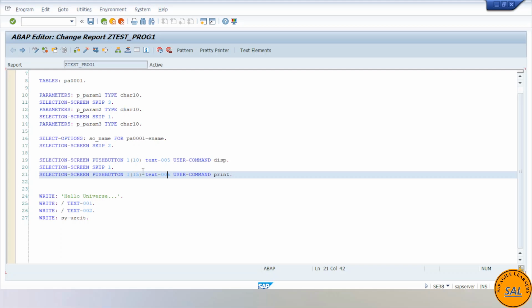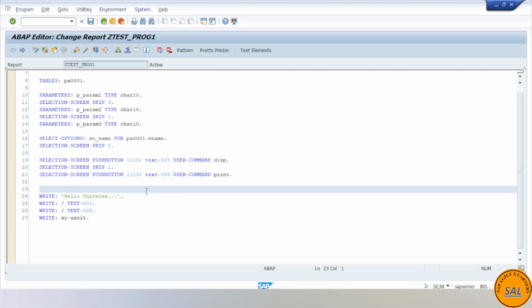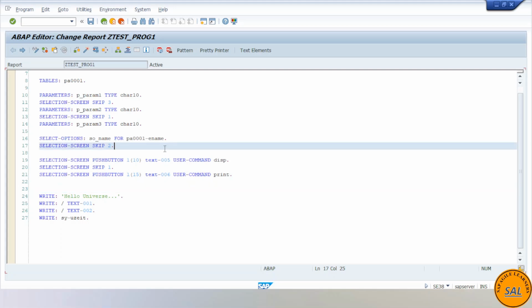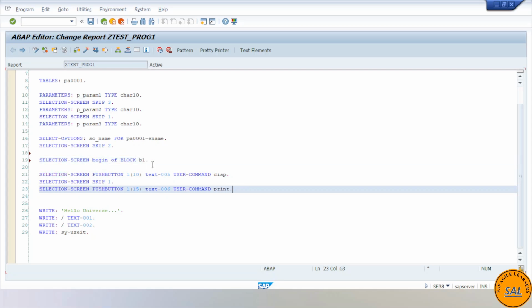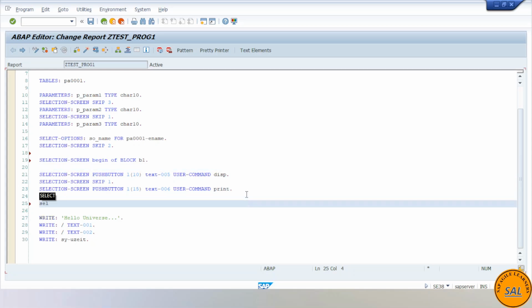Now let's go back and see what other screen elements we have. For example, we have selection screen begin of block. You can create begin of block so that your particular elements will come in a particular group only. Selection screen begin of block, then you can put here selection screen end of block, so that will complete your one block.